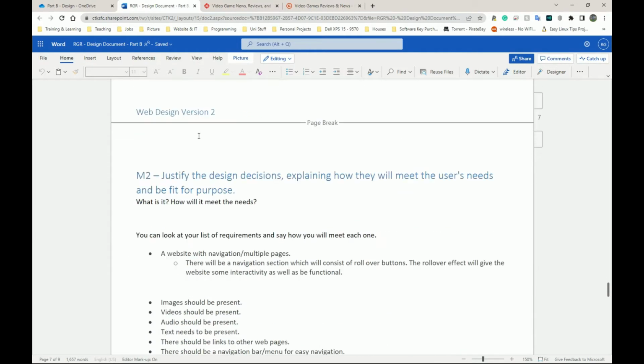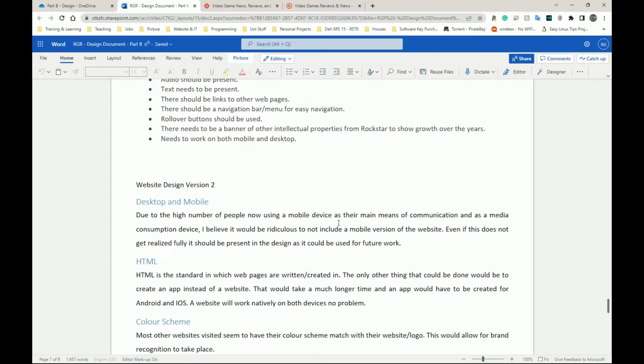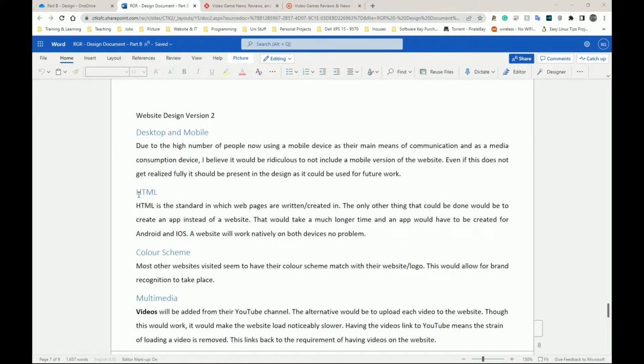So a benefit of having a mobile website is that more people will be able to access the website. I've also mentioned that I'm going to be using HTML as this is the standard for most websites around the entire planet. So using HTML is a standard thing.